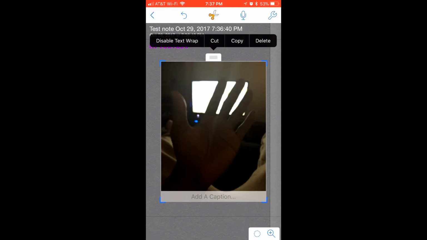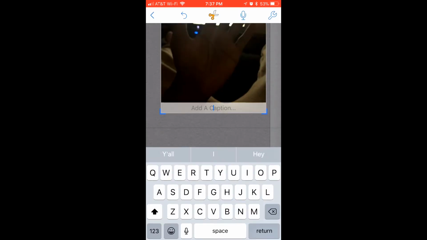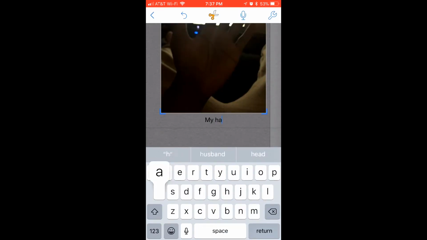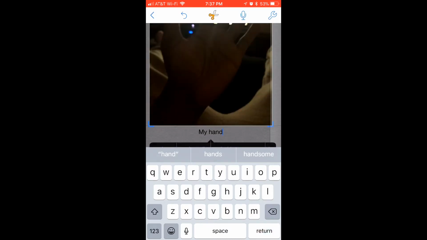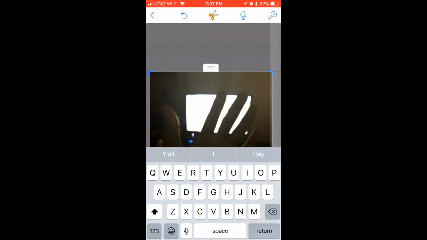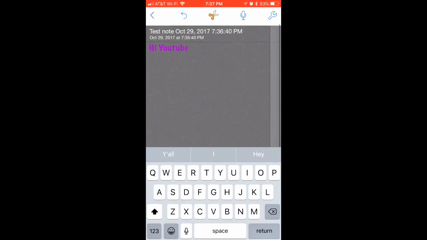Alright, we can go to our photos and we can add photos too. So we could take a picture, take another picture of my hand. Bam. Place it like right there. This is my hand. Yeah. We can add it up in there, make it bigger, whatever. Add it to a note. Boom. So add it to that note.